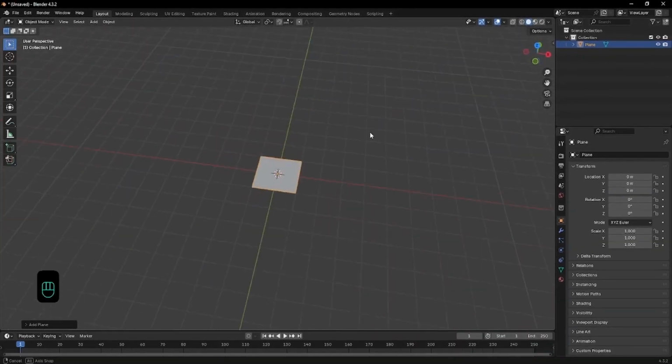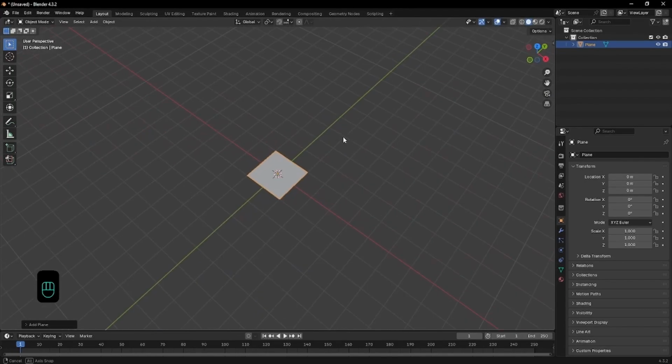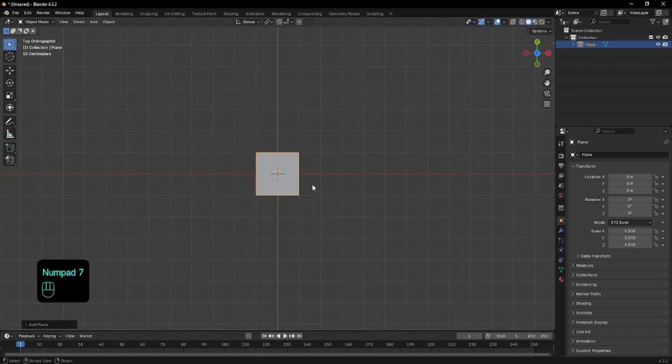And with this plane, what we're going to do is that we're going to edit it, but first we will add a mirror modifier so that the tire will be symmetric, and this will save us a lot of work. So to add the mirror, we will leave the plane here as it is, and we're going to go to top view by pressing number 7 on the numpad.